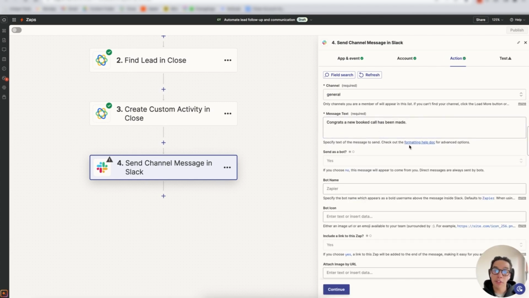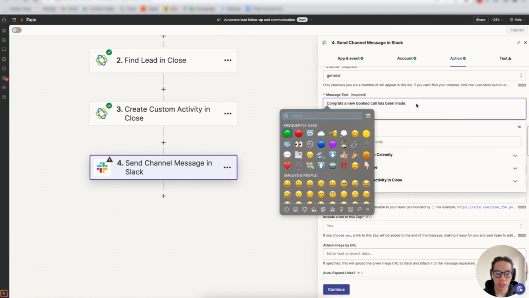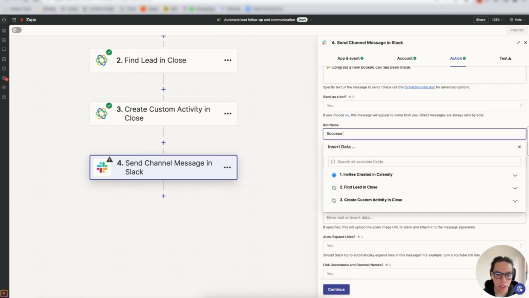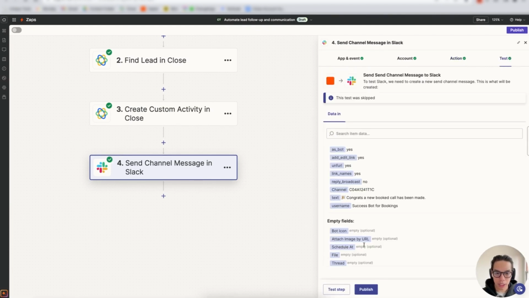If there's specific formatting you want, Zapier helpfully links the document in relation to Slack and how you would actually format that data. In this case, I'm just going to keep it simple. Congrats, a new booking call has been made. The nice little celebration emoji. Give it a nice little nickname. And from there, I am good to go. I'm not going to actually publish or test this, I'm just going to skip the test.